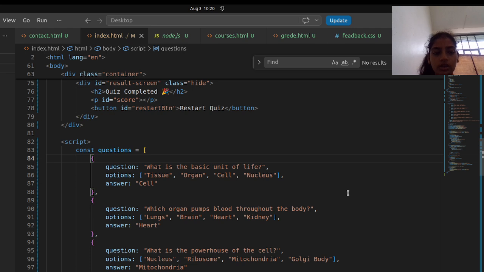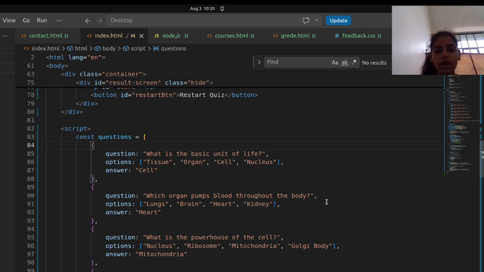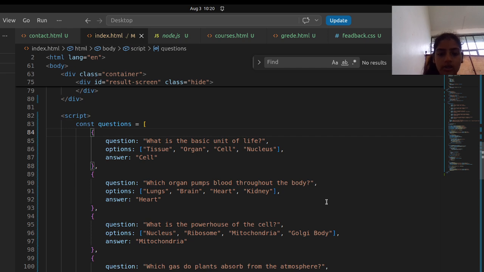Then, whenever the user answers a question correctly, I increase the score by 1, meaning score plus plus. The score plus plus statement increases the value of the score each time a correct answer is selected. So in my Quizmaster project, this variable keeps track of the user's total correct answers and at the end of the quiz, I display the final score on the result screen.